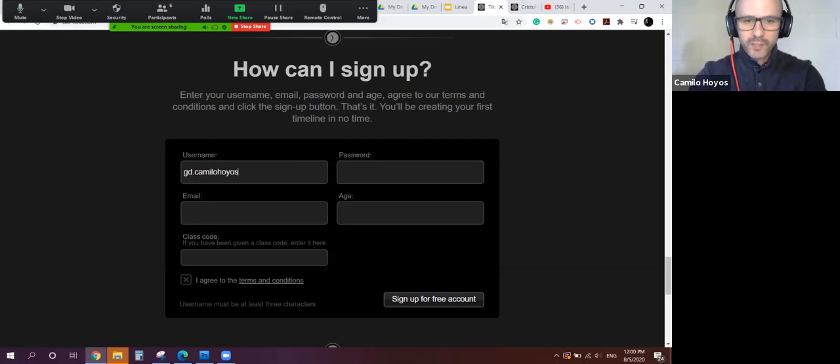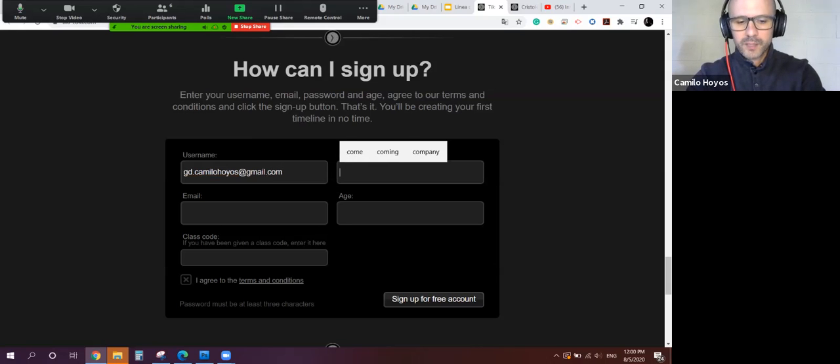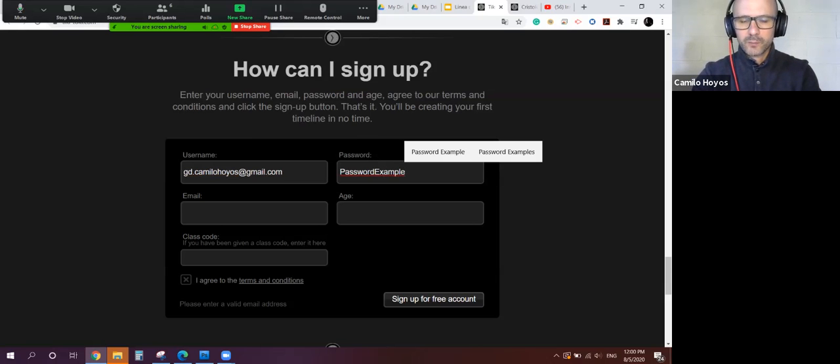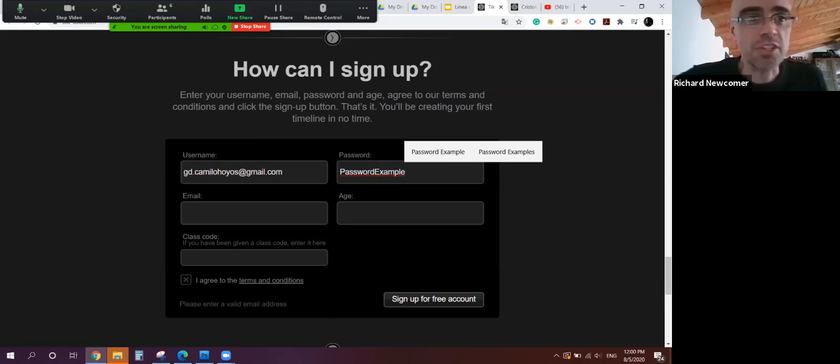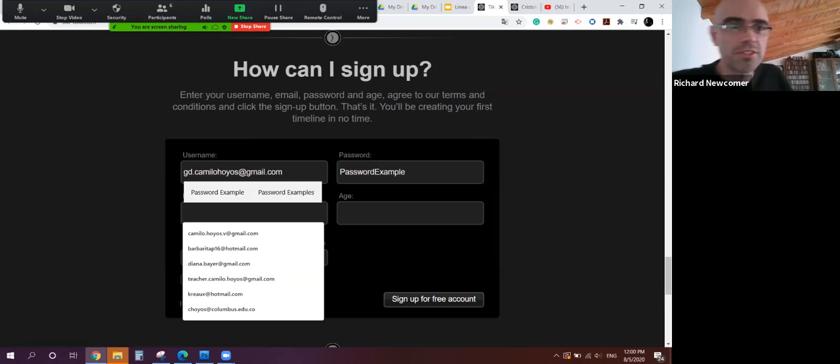So I'm just going to use an account that I haven't used before because I don't want to pay. I think this is Gmail. Then I create a password. So let's just put password example. If I forget my password, I will contact you guys. I'm just going to watch because I'm not going to spend the only one chance that I have.